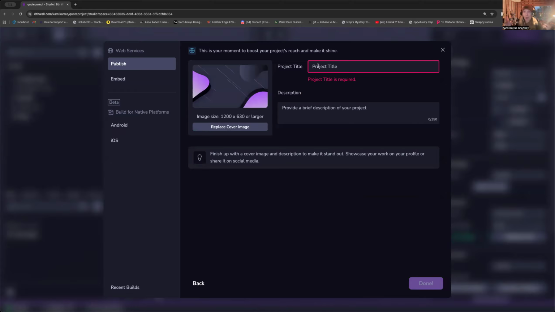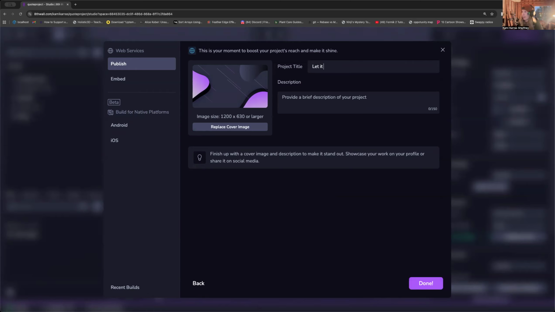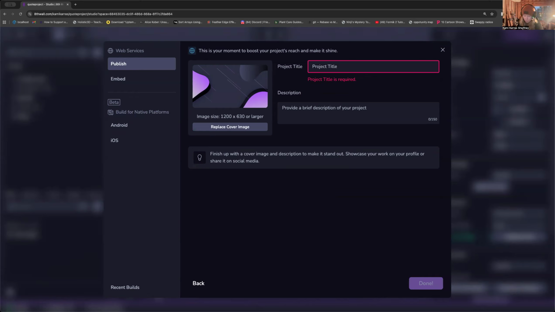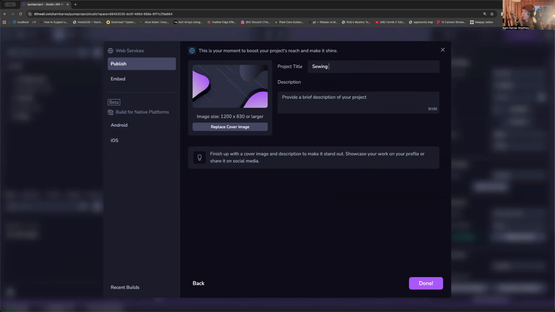Oh, I got to give it a project title. I'm just going to say, oh, not that one. Sewing experience, even though I gave it that quote. I don't know why I gave it the quote one earlier. I think that was for y'all. But okay, so mine: sewing experience, a memory moment of my first sewing project. Done. Okay, this is going on right here.